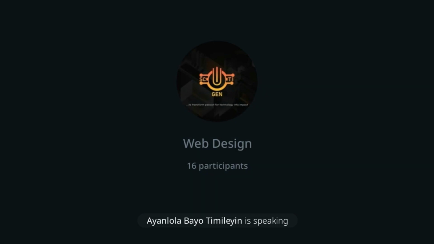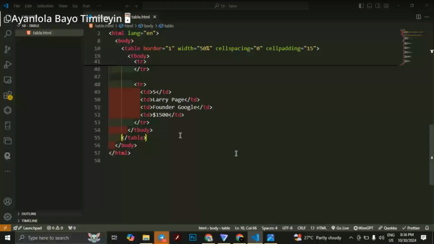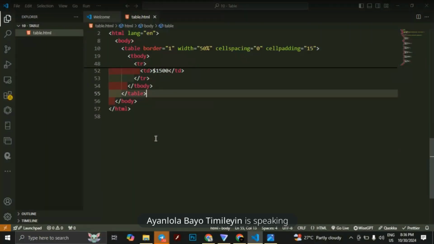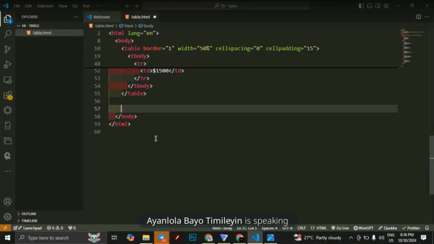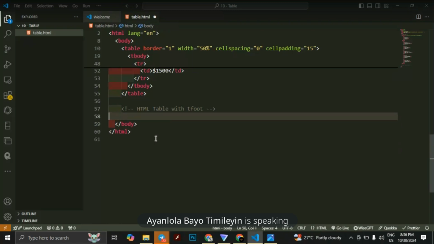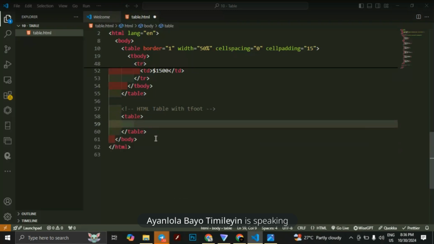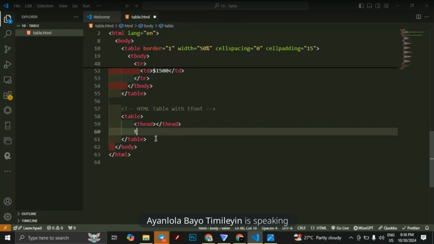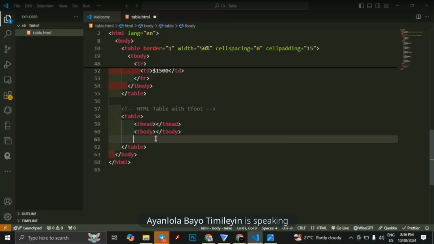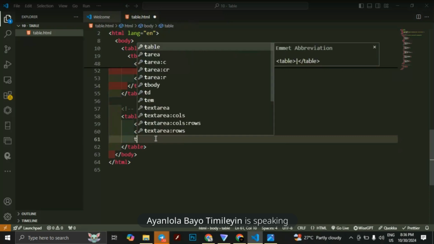So I'm going to create another table. This time around, I will say HTML table with tfoot. So remember, the first thing you need to do is to get the table element, which is a container for the entire table. And then we need the table head and table body. Since we'll be using the table foot, we can introduce it now.